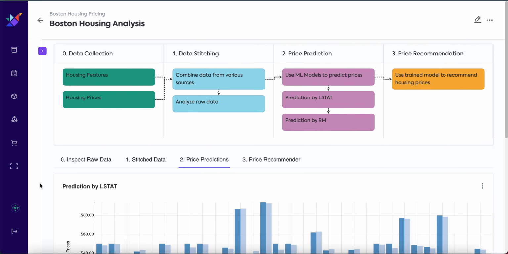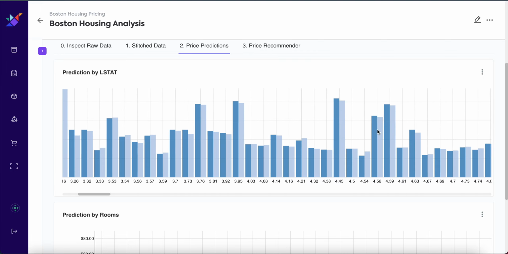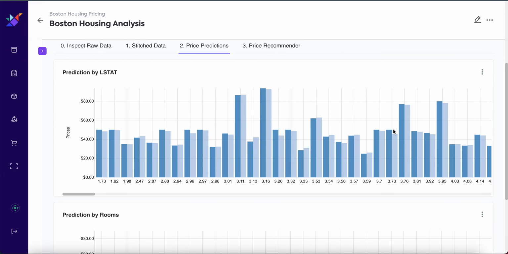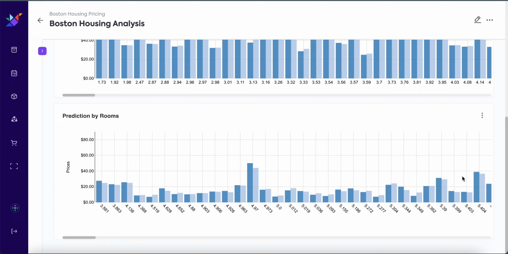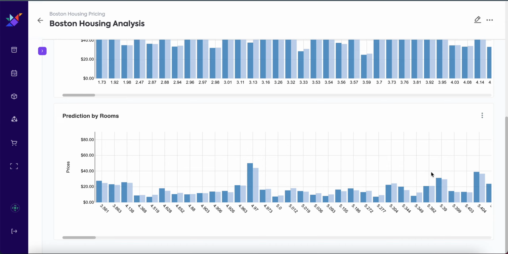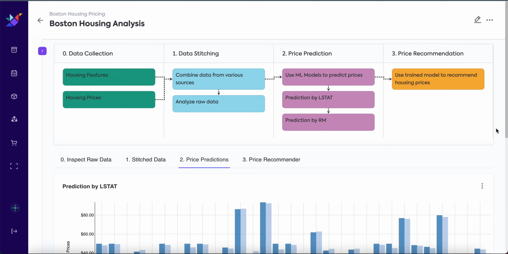So after price predictions, we have now run our model, and as we can see, dark blue is the actual prices, light blue is our predicted prices. This is prediction by the LSTAT feature, and once again, as you can see, there's not too much of a pattern going on here. And similarly, if we look at the prediction by rooms, also not a huge pattern here, not the best correlation. So as you can see, it's not easy to predict the median value just based on any one of these features. And that's why we looked at all of them and we used a trained model.